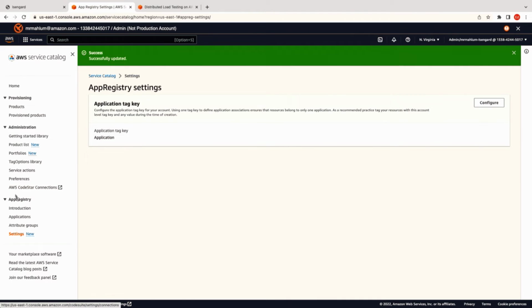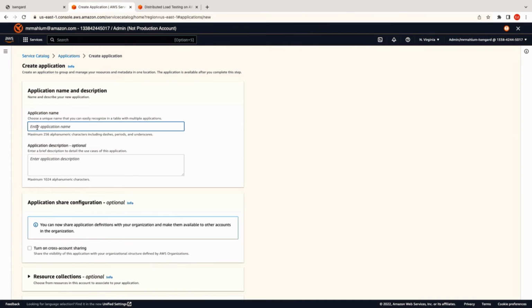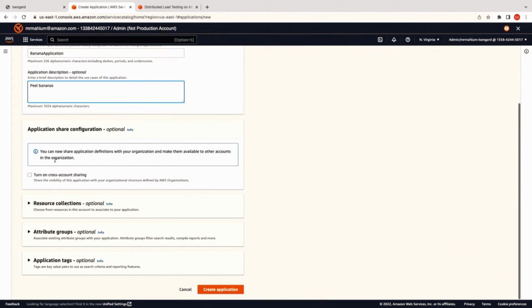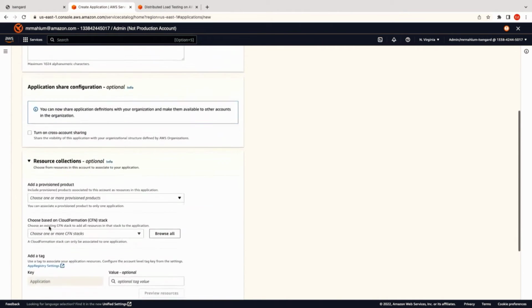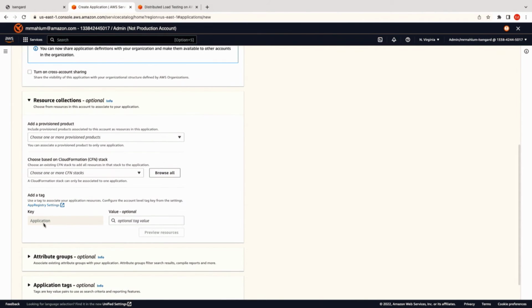Once I create this, I can go in to create an application, and to do so is quite simple. I give it a name, so we'll stick with the fruit theme. We'll say that this peels bananas. When I create an application, it can actually go across multiple accounts. Oftentimes, customers will have applications that have resources in multiple accounts. I'm not going to do that in this demo and just keep it in a single account, but that is an option. Then I associate resources to the application, and we talked about doing it via CloudFormation, but here you can see I can also do it via tag.